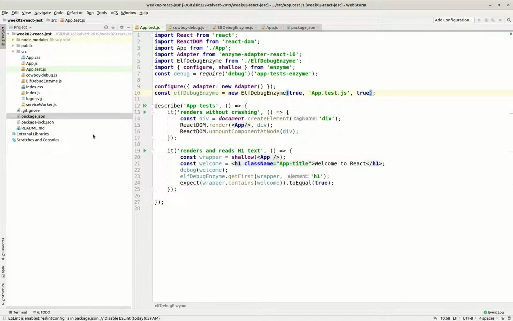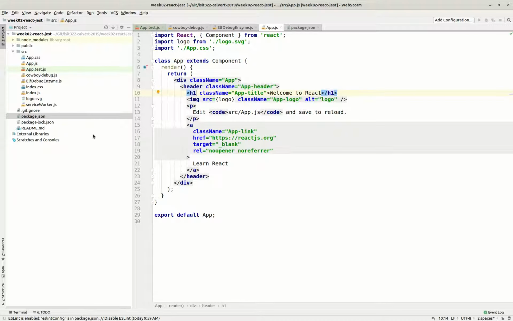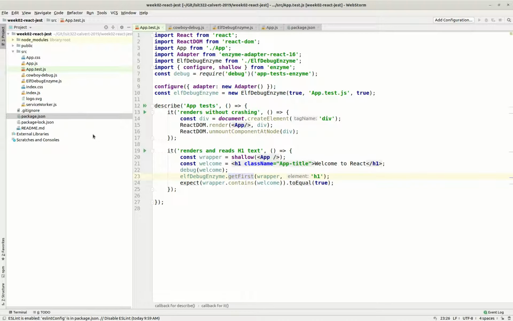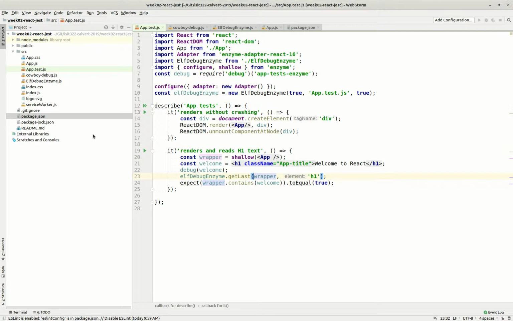Now, while we're on the subject, notice that in this case we only have one H1 element in here, so it will also be the last element in there. So we can find it by going get last. Get first or get last would work.